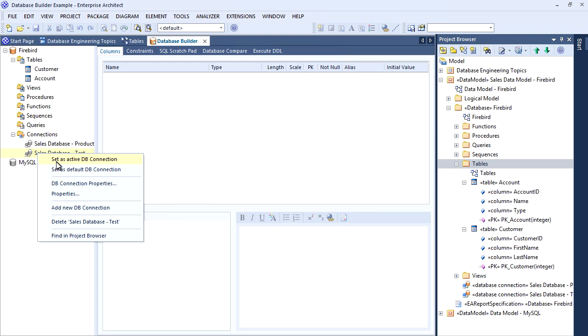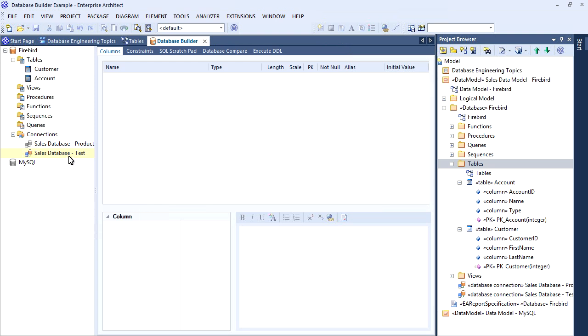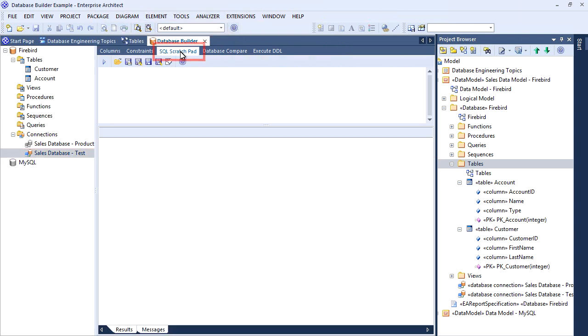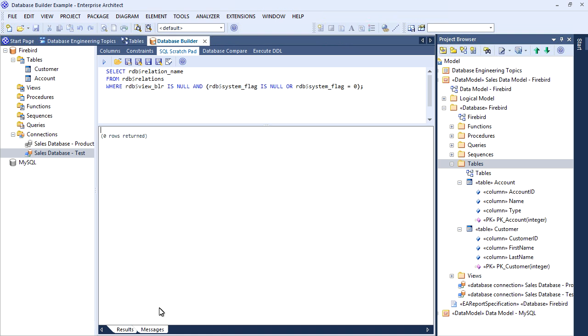Well, now that I've connected to a live database, I can use EA's new SQL Scratchpad to query the database. The Scratchpad can execute ad hoc SQL queries against the connected database. For example, let's verify that we have a new empty database without any tables. So I'll copy in my query and run it. And as expected, our query returns no user-defined tables yet. The Messages tab shows the query was indeed successful.